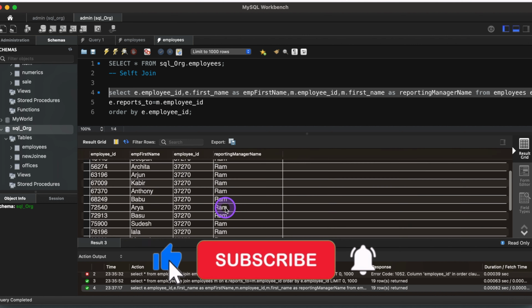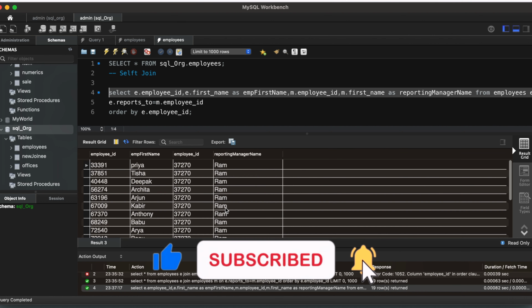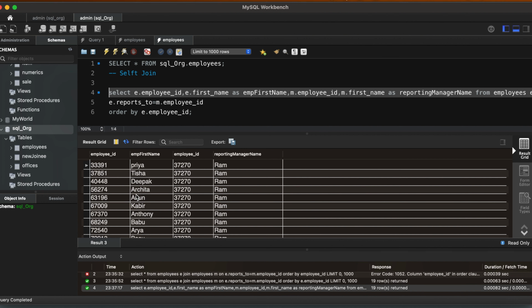So here what we did, we joined the employees table to itself, which has all employees, and found out which manager all employees report to. So that's why it's called the self-join. Hope you guys understood the self-join concept. Again, if you have any doubts regarding the self-join, feel free to put your question in the comment section. Okay, thank you. Let's move to the next join.